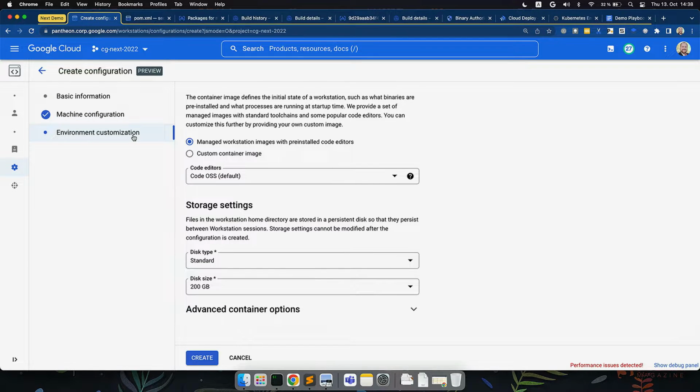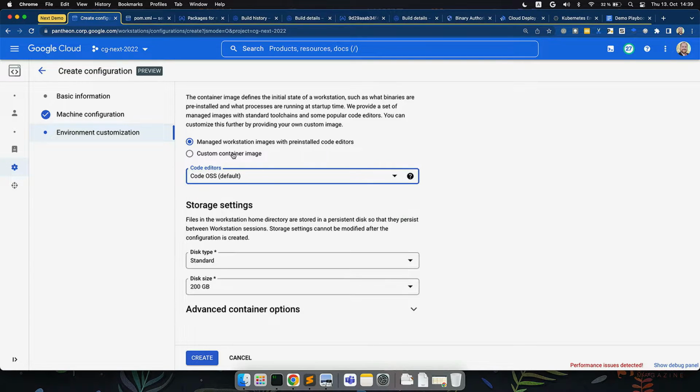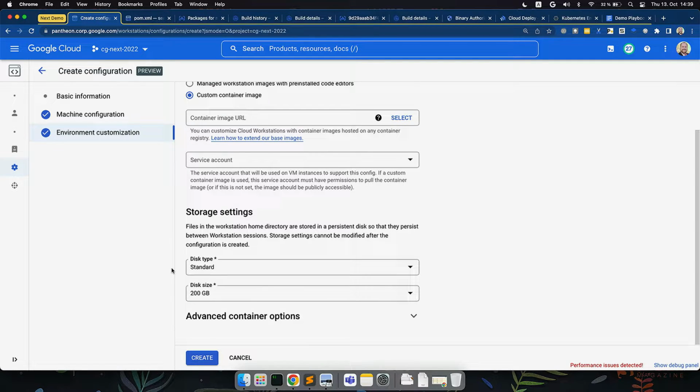And we can define the actual developer environment, so we can select which container image we want to run as a developer workstation. Here you can see that's a bigger list. We have Code OSS, we have support for different JetBrains IDEs, or you can also configure a custom image if you want to pre-configure the developer environment with the tools that your organization needs. And we can, of course, also configure storage for those machines.